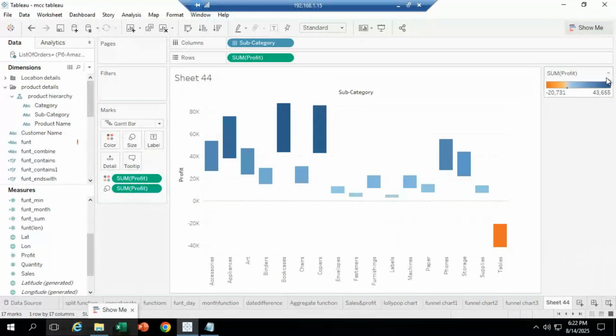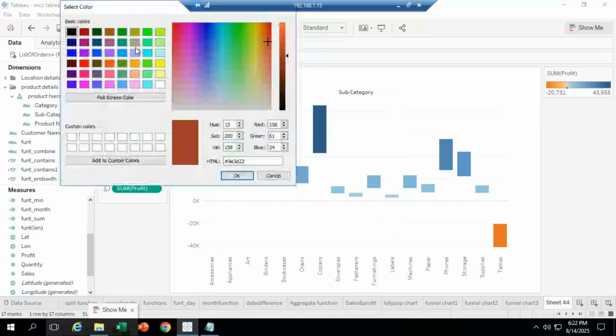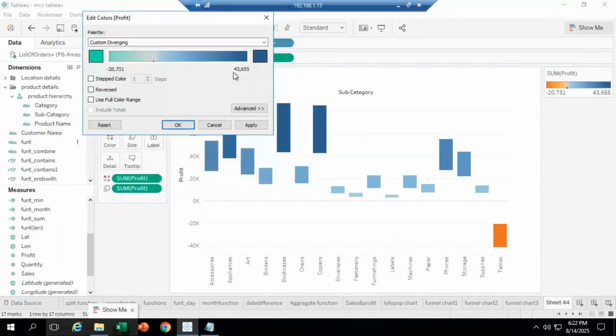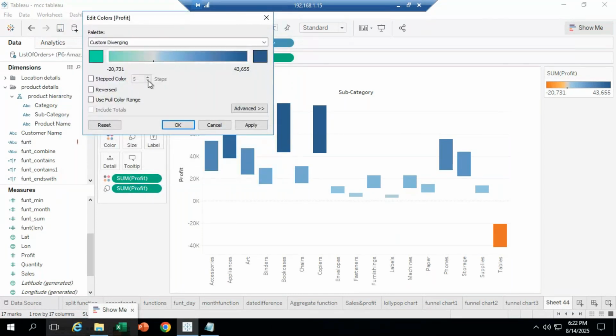If you want to change, click on that option, edit colors. Here we can change that option also. Click on that, which color you want, we can select. Then dark colors, which color you want, we can select. Then click on okay. Click on that. So here stepped colors we can change. Only two colors or two, three colors, we can change that. Then click on apply, okay.